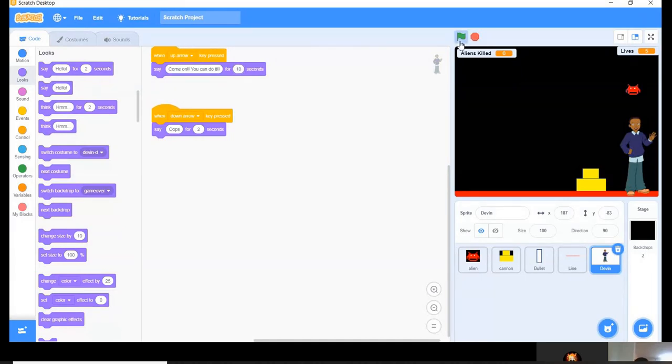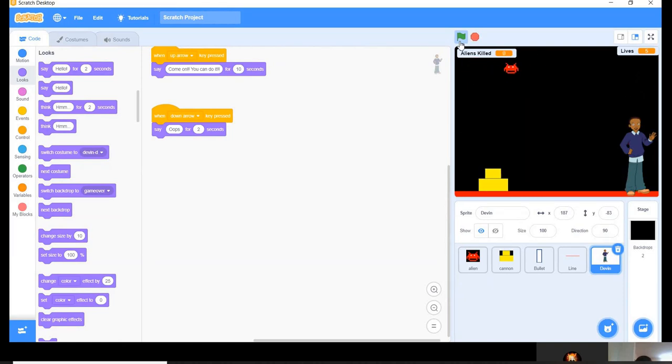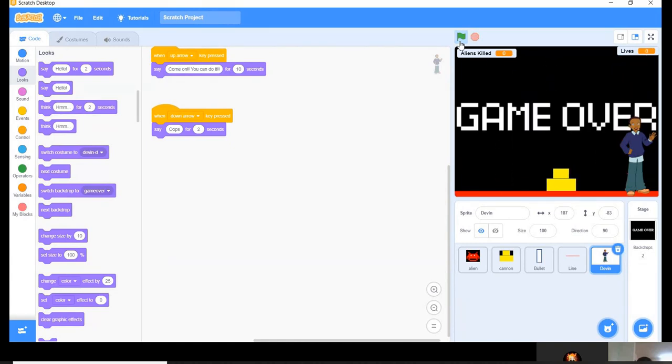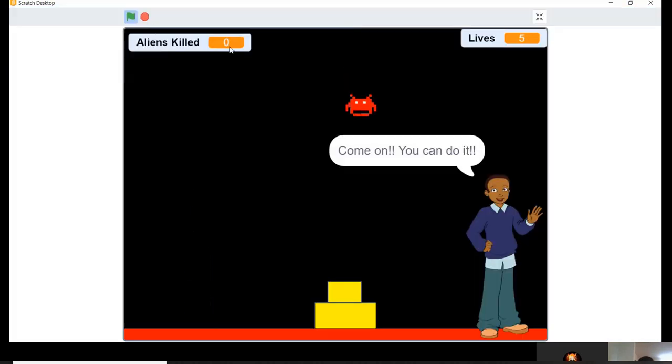Now let's play the game. So now if the alien touches the cannon, then the game gets over. Sidharth, what are you doing here? If lives are less than 5, then also the game gets over. Now let's play the game.